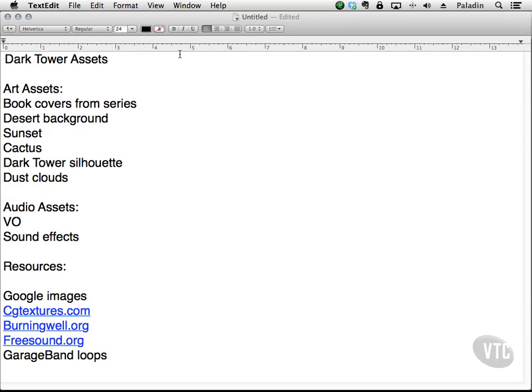So once again, guys, this is a look at an example of an assets list. It's invaluable so you can start to plan and get all of the preparation out of the way so that when you're ready to dive into the project, there's no guesswork.